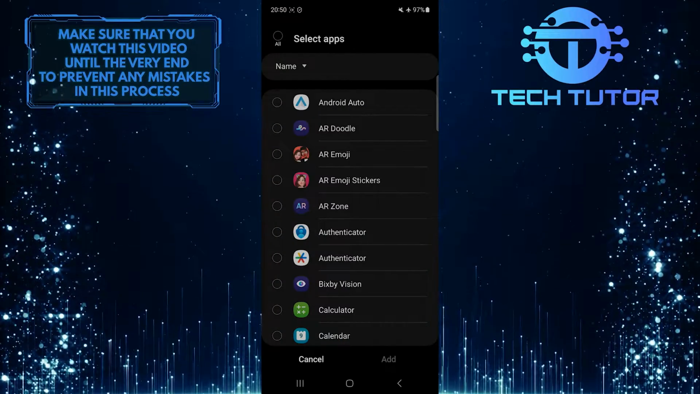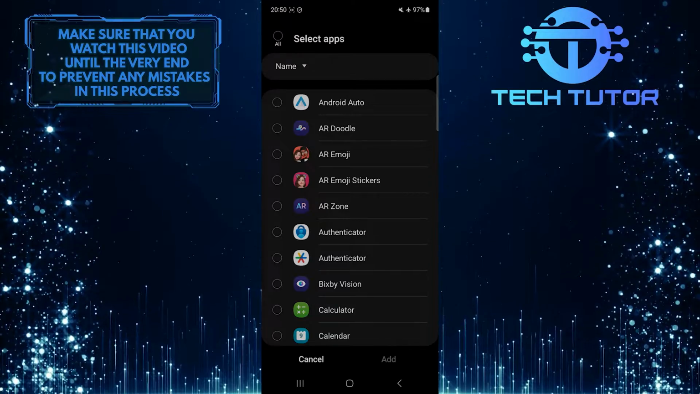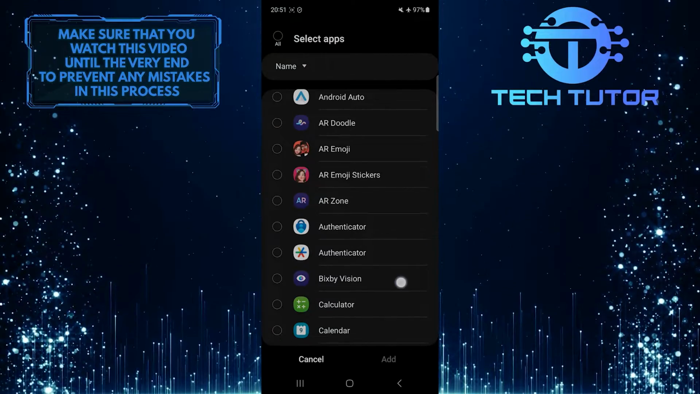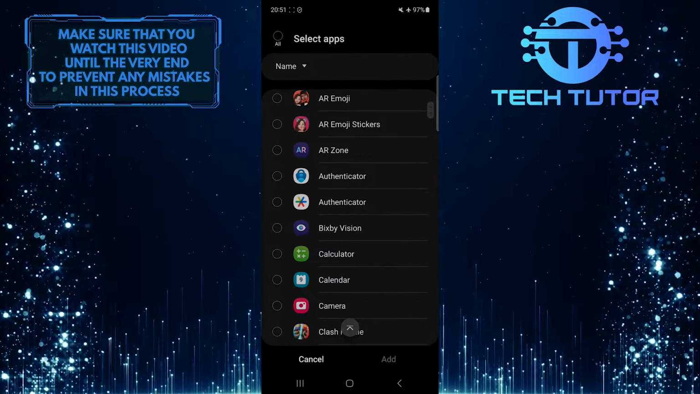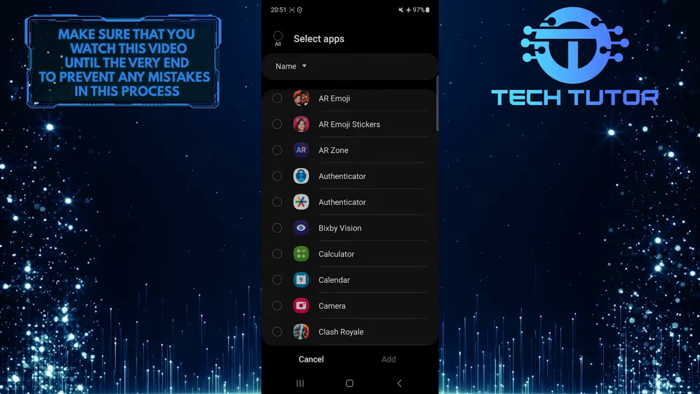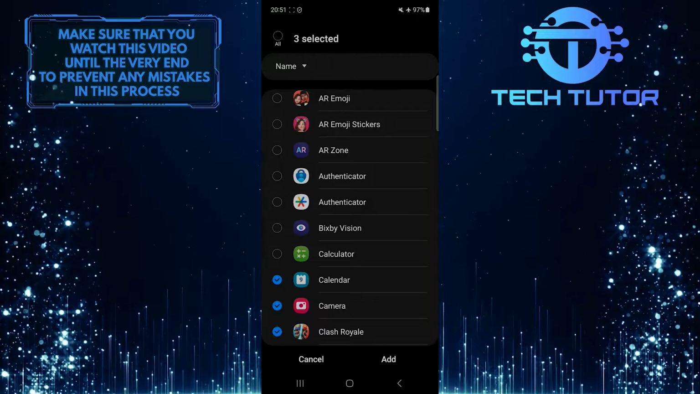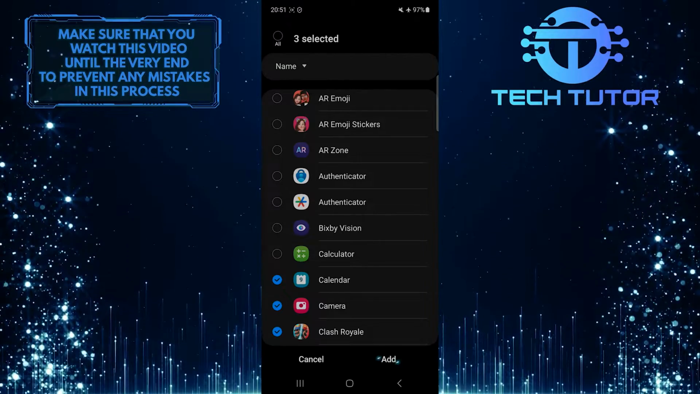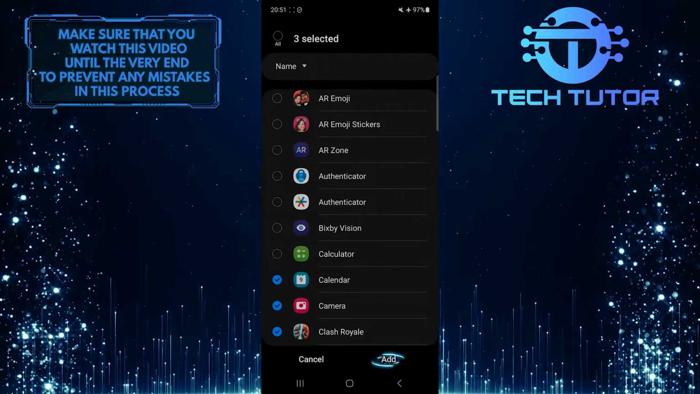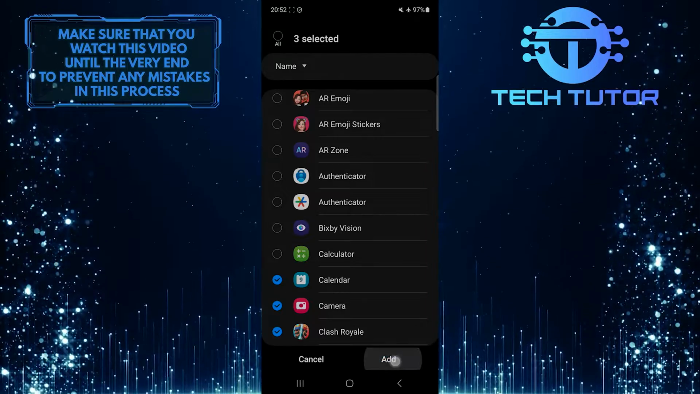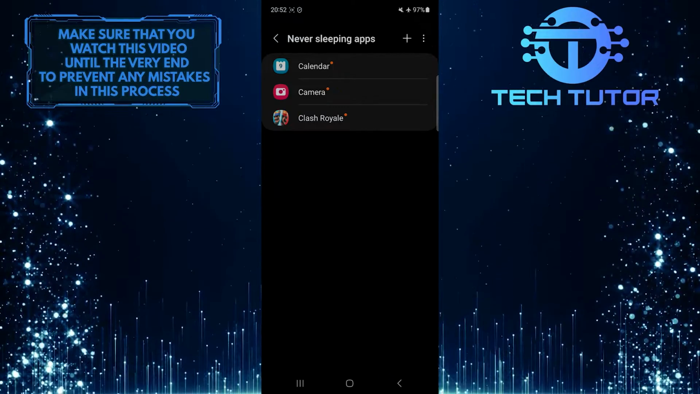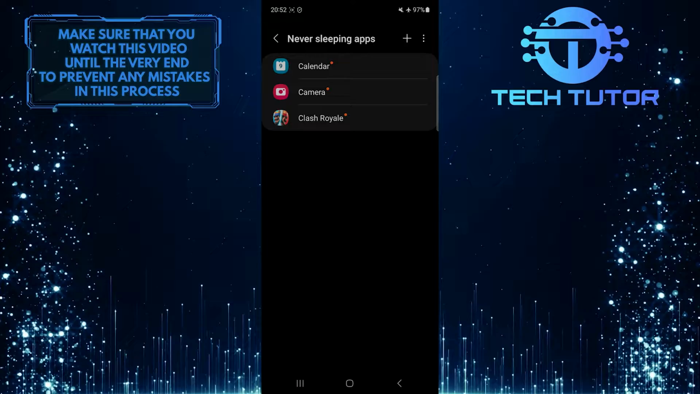Now, what you want to do next is tap and select the apps that you want to run in the background. You can scroll down this list and find and select any apps. For example, I'm going to select some random apps. Once you've selected those apps, tap Add at the bottom right corner. Now these apps have the ability to run in the background.